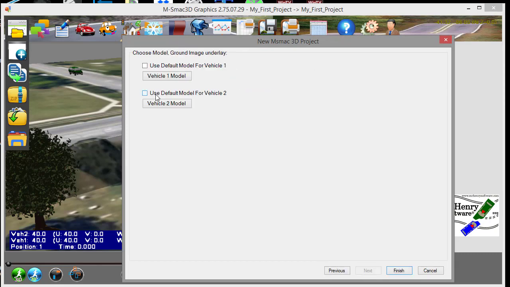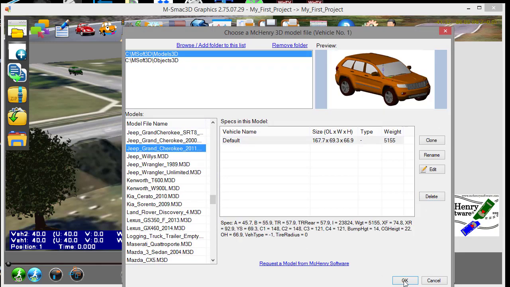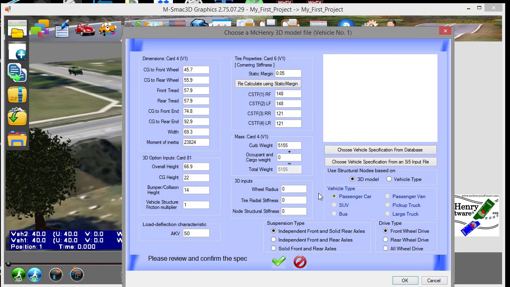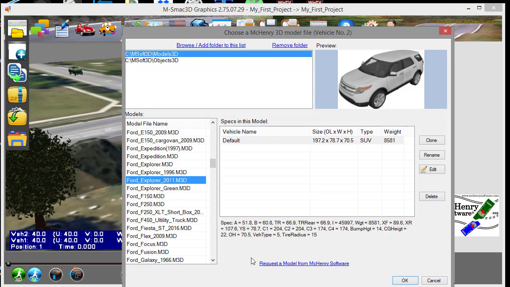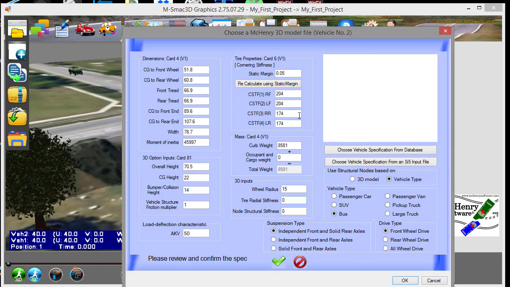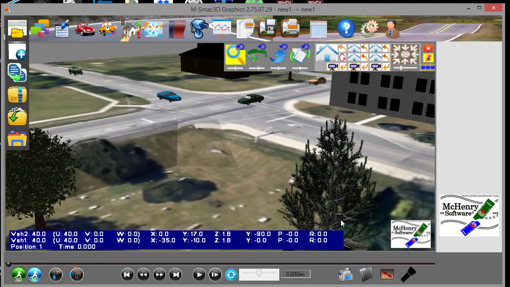We go and get the two vehicles. For Vehicle 1, Jeep Grand Cherokee 2001. You might double check on your specs if you have other sources, or if you have a different year, use the actual specs to get it. Also make sure you add in the driver and passengers and luggage. Second vehicle, Ford Explorer 2011. Likewise, check your specs and then put in weight. And we finish.